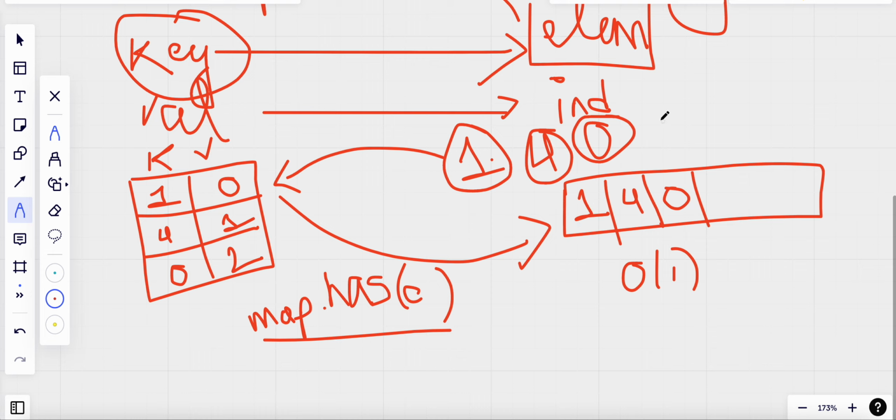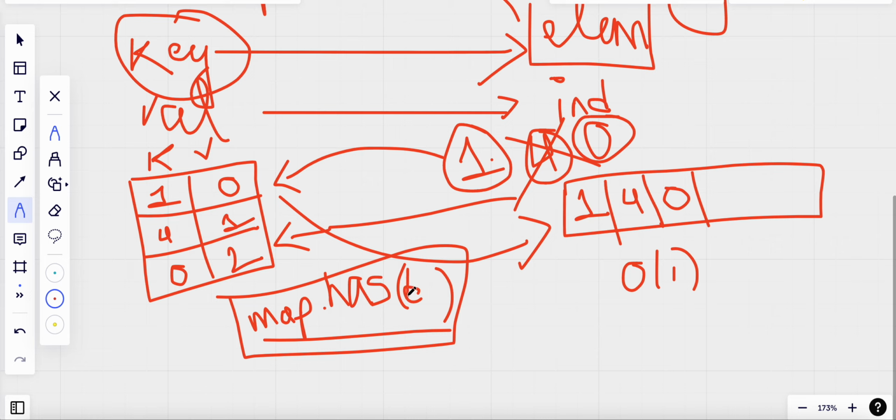Now next we are asked to remove the element, suppose 4, from our array, from our data structure. So what we do is we check in our map, does 4 exist? We use this function to check map.has(4), and yes, it returns the value of 1. Which means that we have our value 4 at index 1. So what we do is we replace the value at index 1 with the value at the end of our array. So this will be replaced by 0.